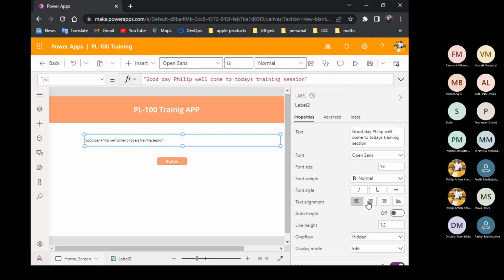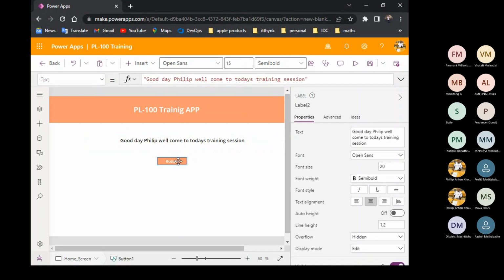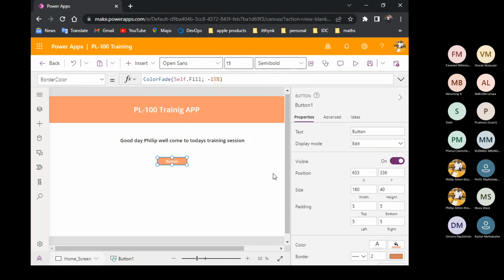So basically, I want to have this message, right? But only whenever I click a button. Okay, let me make it a little bit bigger. I want it to be like this. Let me make it semi-bold as well. I want to see only this once I click this button.